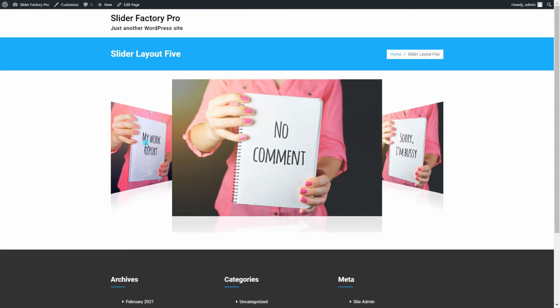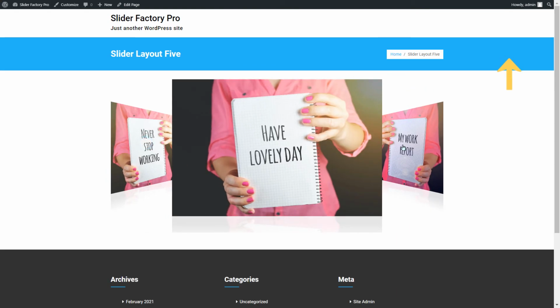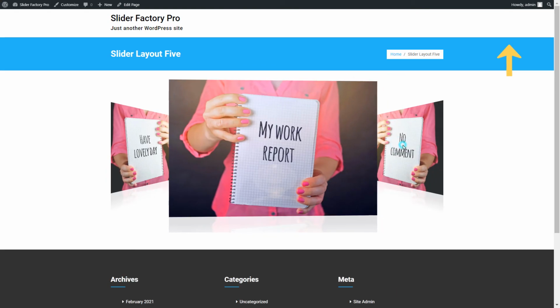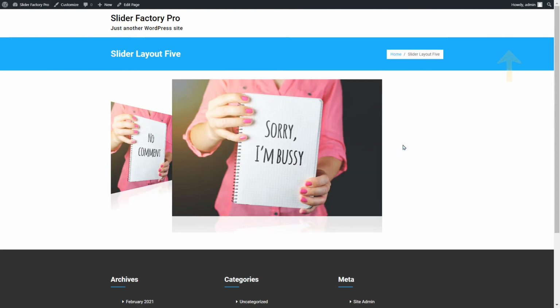For more details about layout 4 slider settings, watch the next video. Or watch layout 4 setting video by clicking the highlighted link.